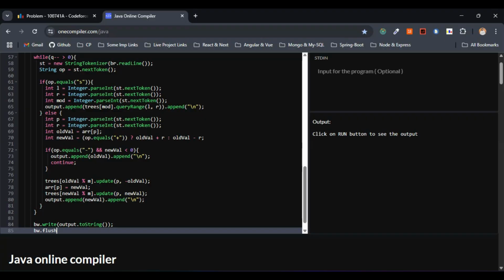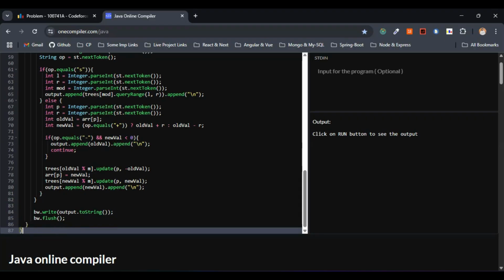So I'll just go with the buffer writer dot flush, or you can just go with the buffer writer dot close as well. Both are same. You can just go with the close or the flush here. So I'll just go with the buffer writer dot flush. So we are done with the code.